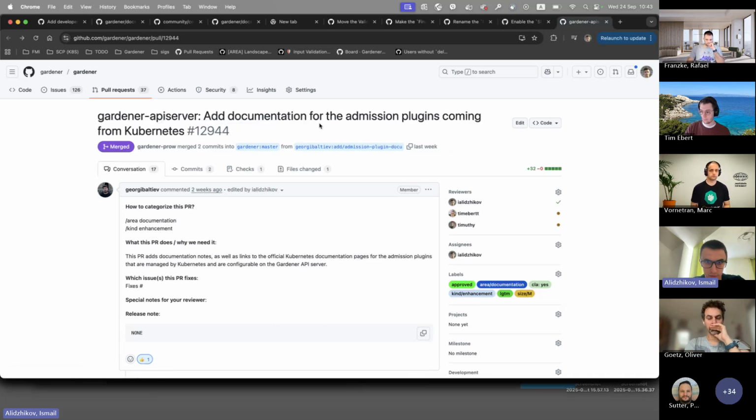Last but not least, we documented all the admission plugins. There were some admission plugins for which we didn't have documentation on our side. These were mainly admission plugins coming from the upstream API server module. So they are also properly documented now, and it's clear for operators that they can be enabled for the Gardener API server itself.